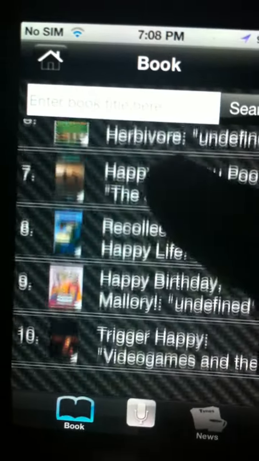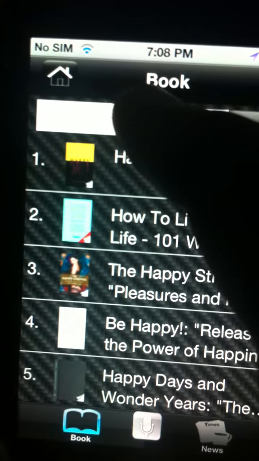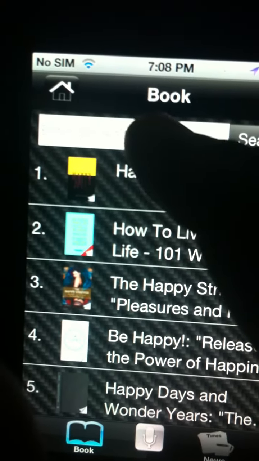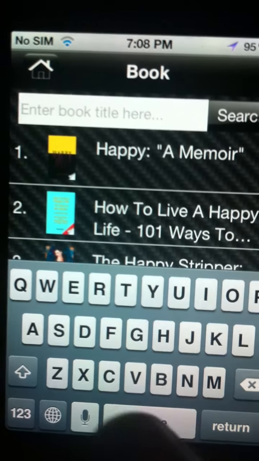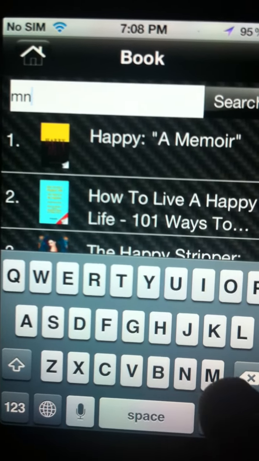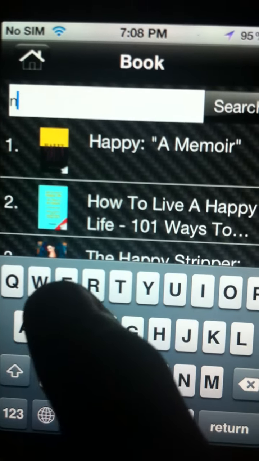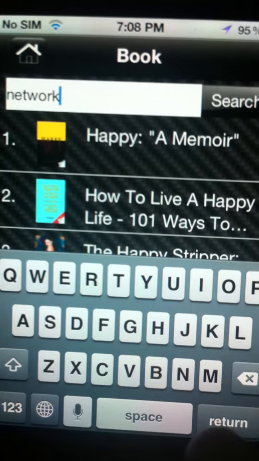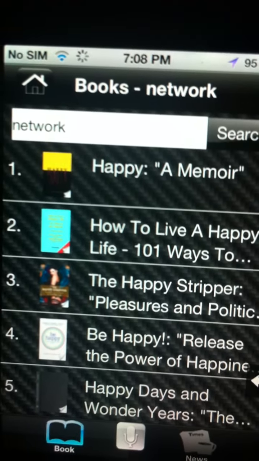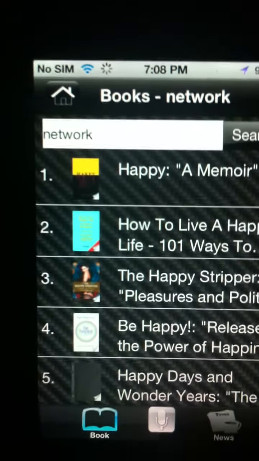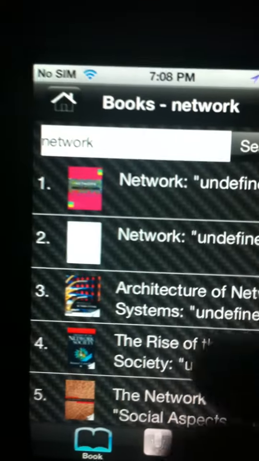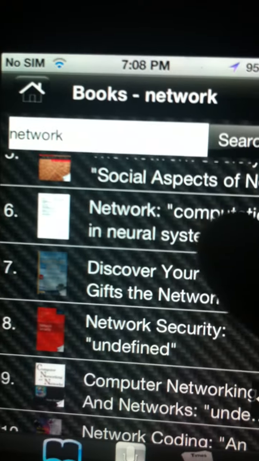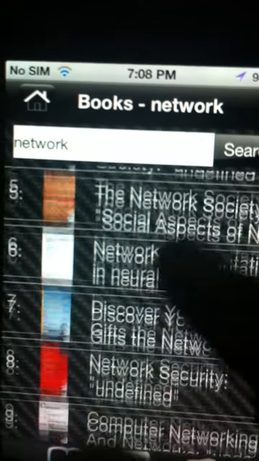So I have around 10 results here, and I also have a book title field. I can enter the book title here so that I can have a look at my favorite books. Like I will type network here, and say search. It will show me various good networking books which are in the database of Google Books.